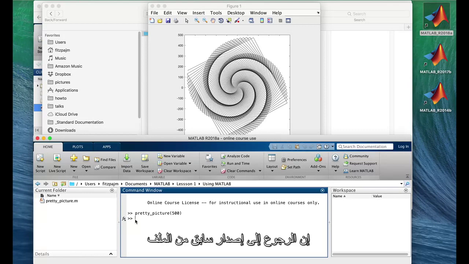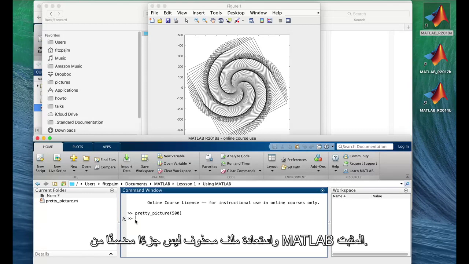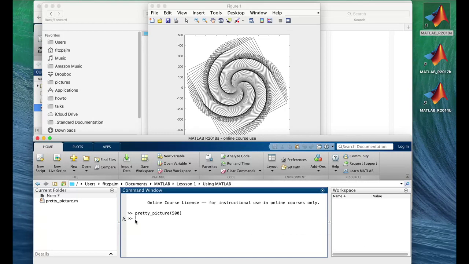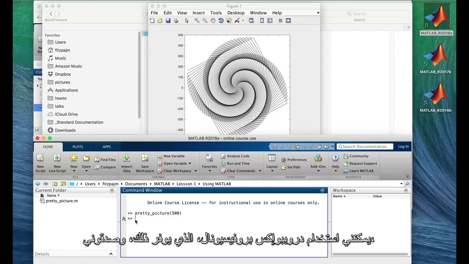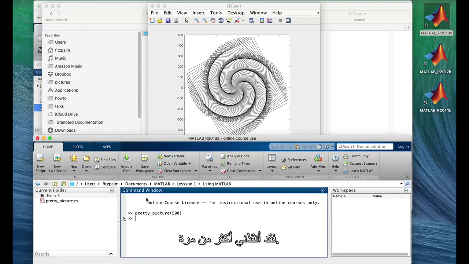Reverting to an earlier version of a file and restoring a deleted file is not a built-in part of installed MATLAB. There are lots of third-party options for that, though. I use Dropbox Professional, which provides it. And believe me, it has saved me more than once.